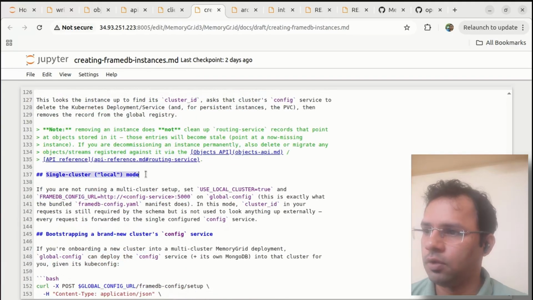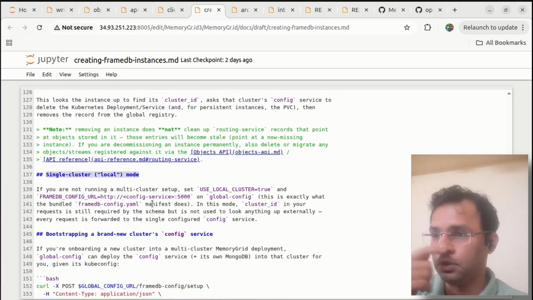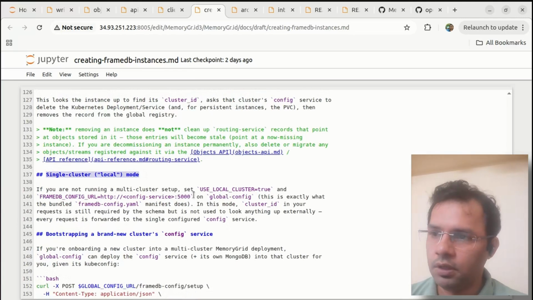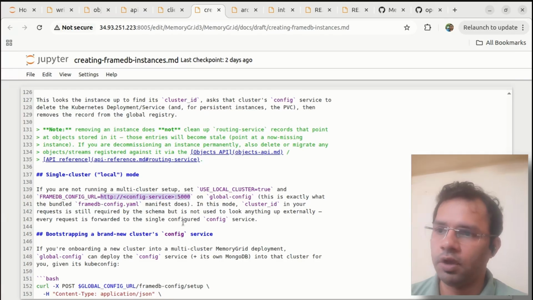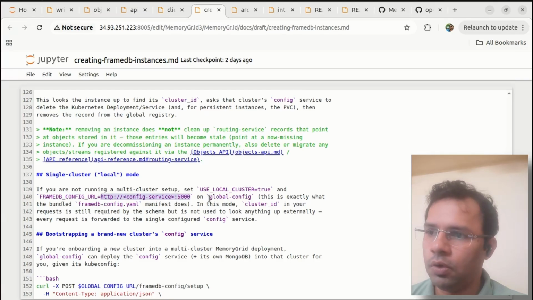So, single cluster local mode. If you are not using a multi-cluster setup, that's what I was saying, use this particular variable, use local cluster set to true, and point the FrameDB config to the local config service URL, the one config service that you have for the cluster. On global config, this is exactly the bundled FrameDB config; if you see this, you will get those details. In this mode, the cluster ID in your request is still required by the schema, but it is not used to look anything up externally.